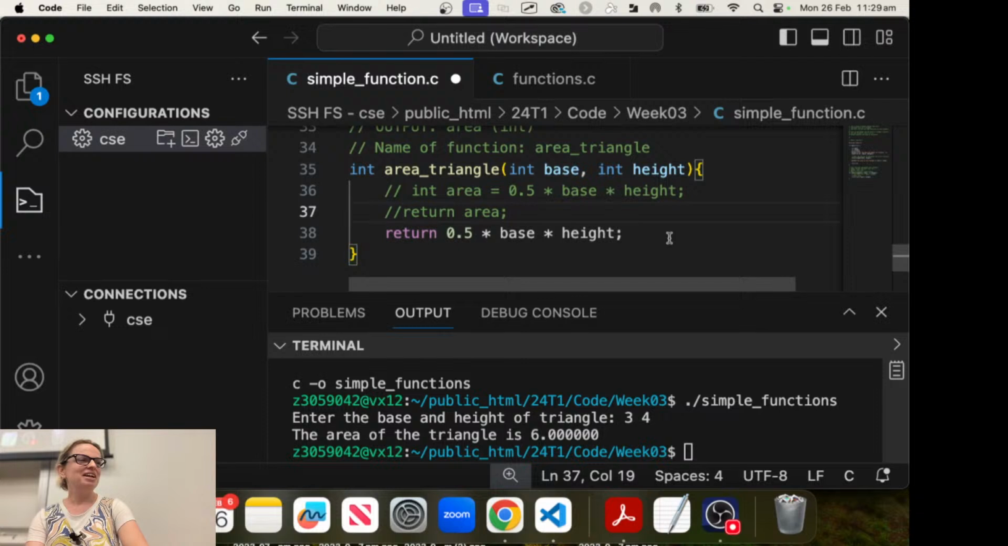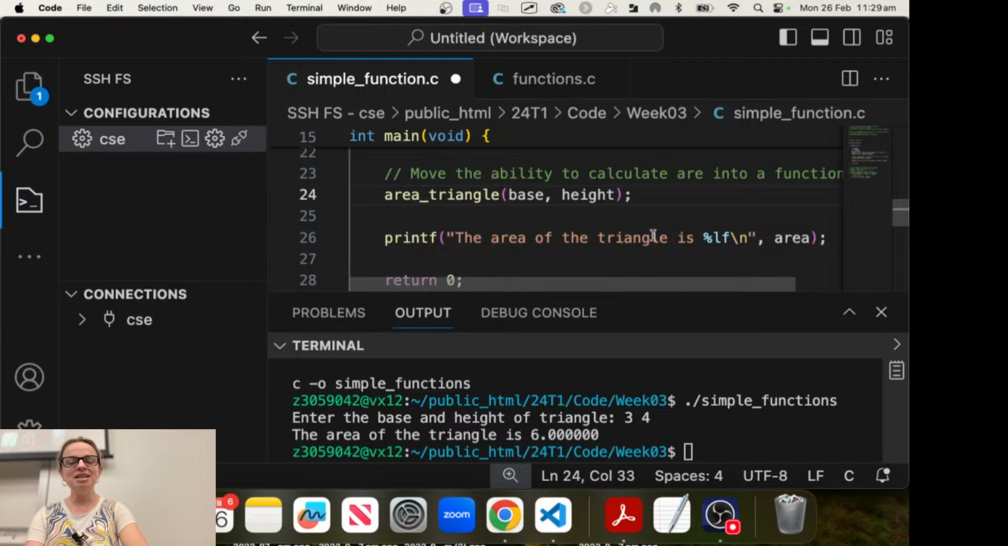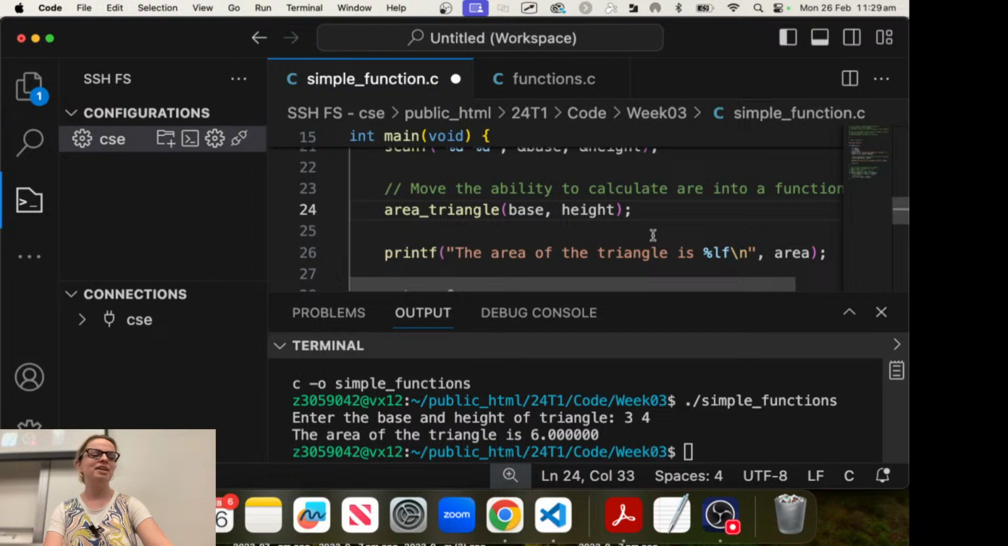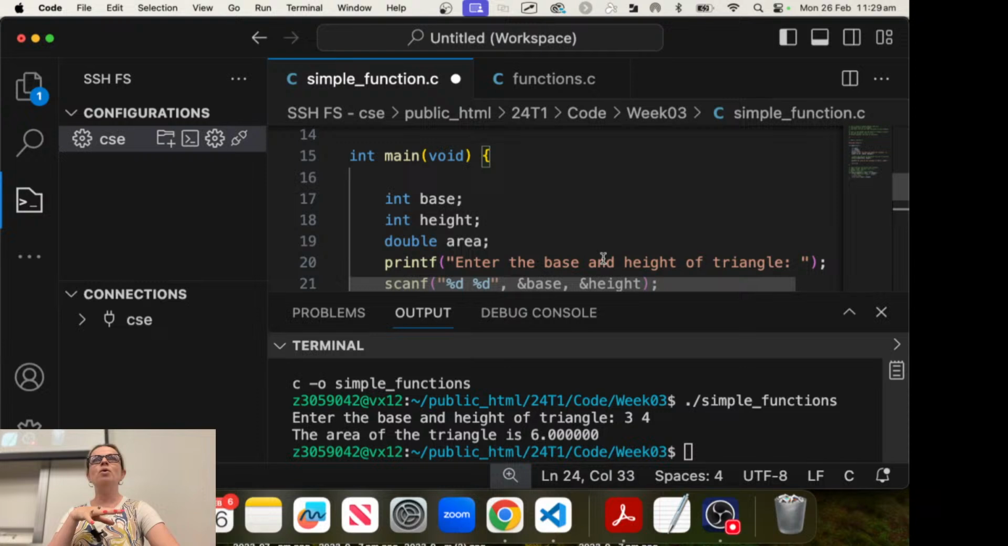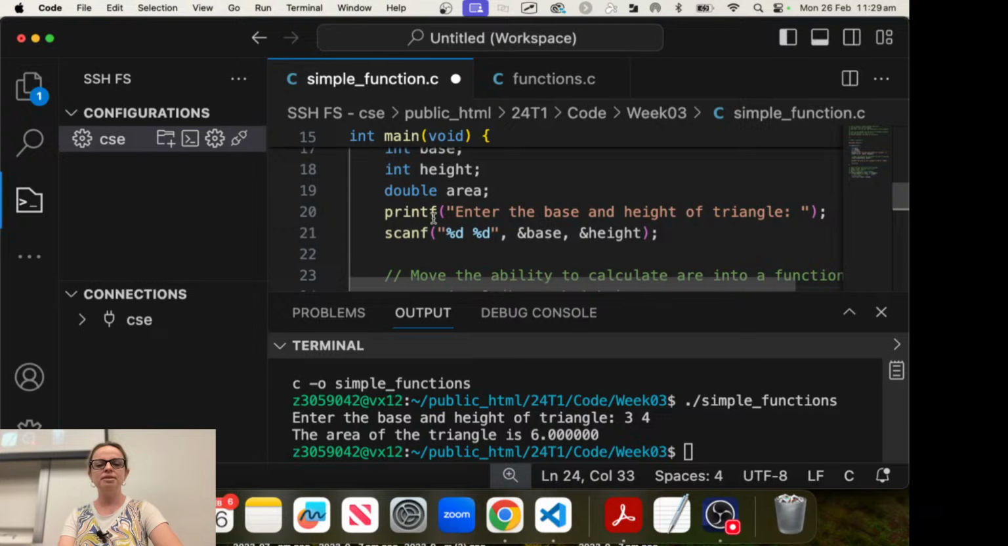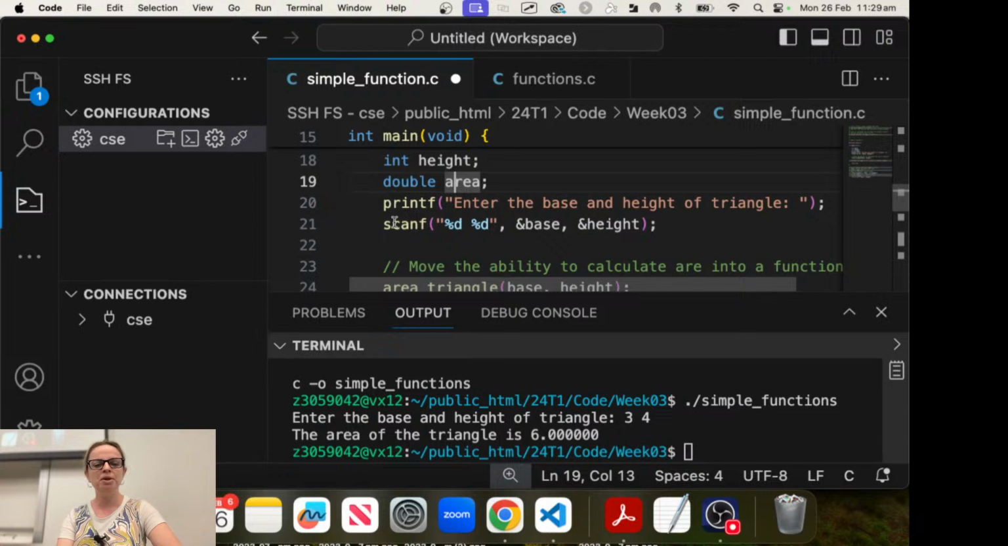Okay, so great, we've got a function now and we're calling it and everything is going great for us. We're winning at life. What a piece of code, calculating an area of a triangle. Now if you remember over the last few weeks, what I've kept saying is that C reads things line by line in order. So it starts at the main and then it starts going. In this case, it will go base, height, great, I've got two variables, area, fantastic, I've got that variable, I'm going to print, I'm going to scan.